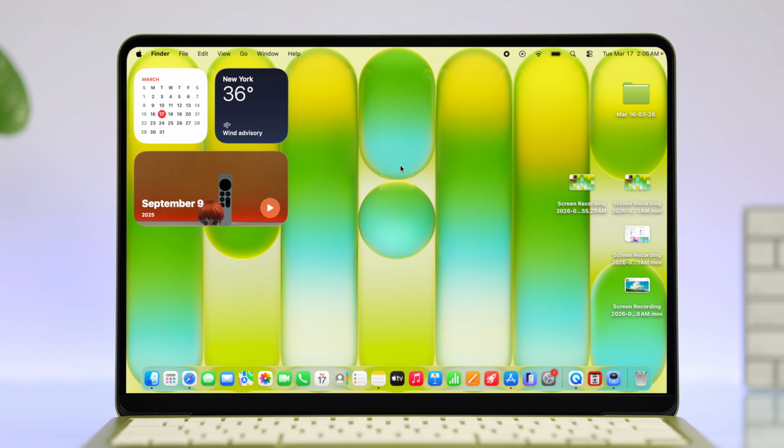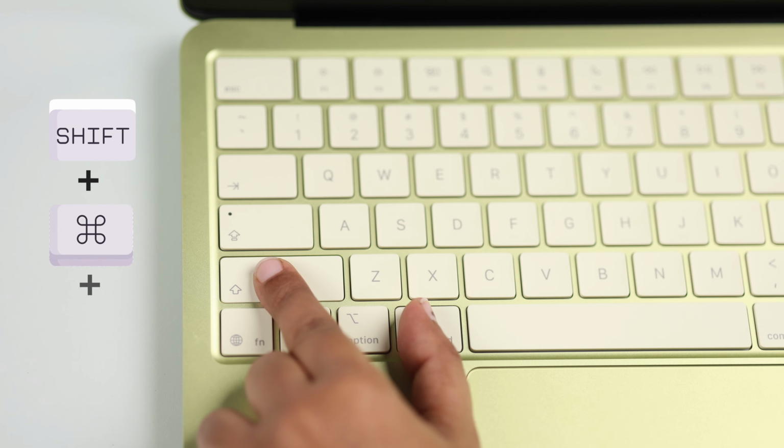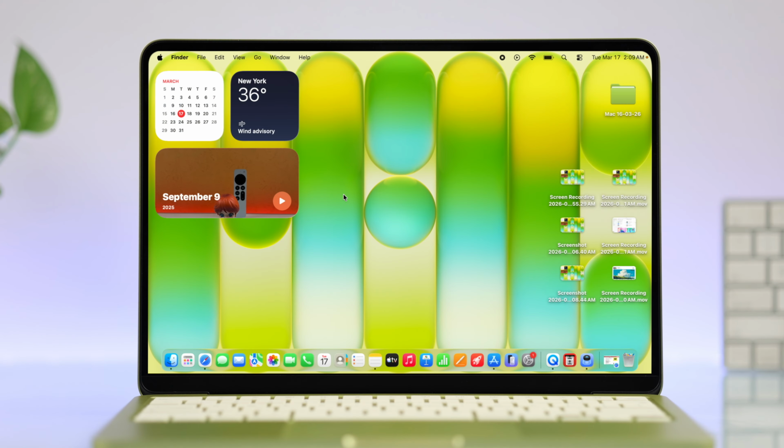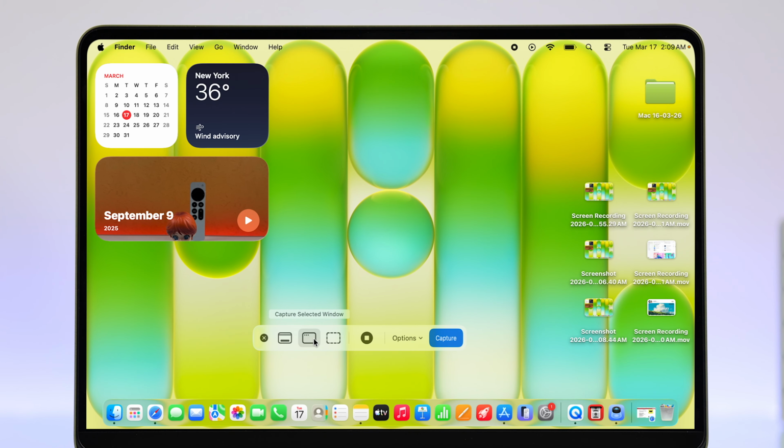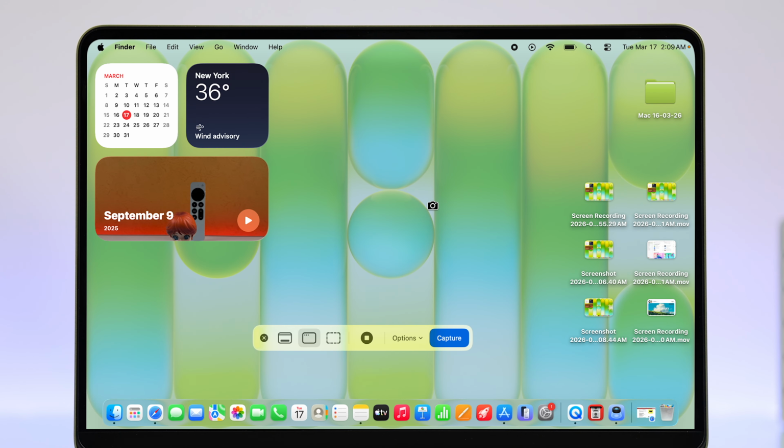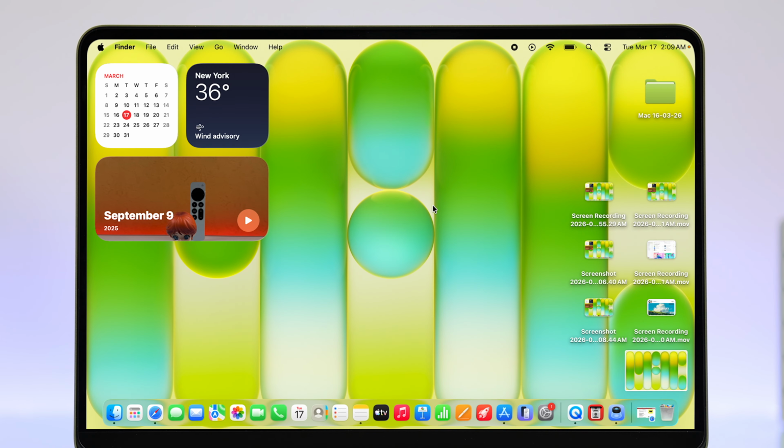Now, for a quick everyday shortcut, press Shift plus Command plus 4. Your cursor will turn into a crosshair. Just click and drag to select the part of the screen you want. This is the most commonly used method.